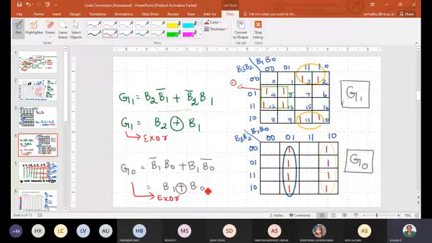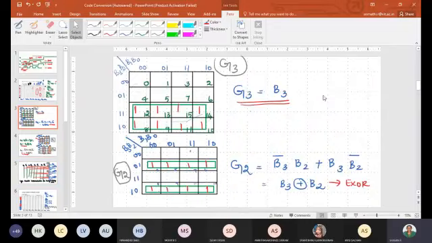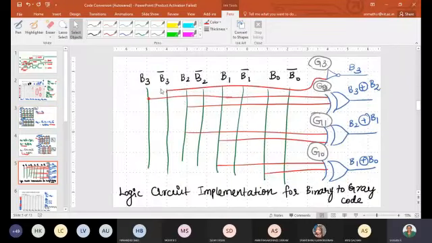So now let us implement all this, G0, G1, G2, G3, using gates. So we need 3 XOR gates. One is B3 XOR B2, B2 XOR B1, B1 XOR B0, and for G3 it is B3. So directly I can take B3, instead of using a NOT gate. This is the logic circuit implementation for binary to gray code conversion.